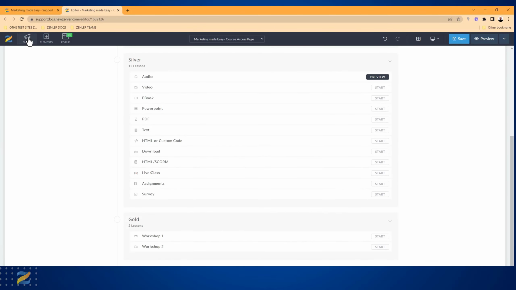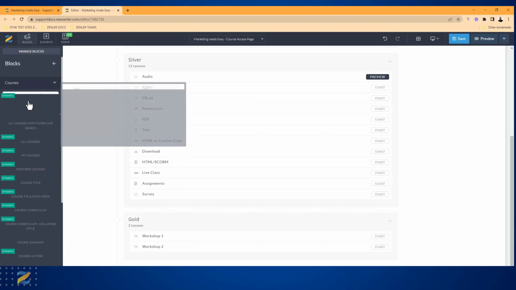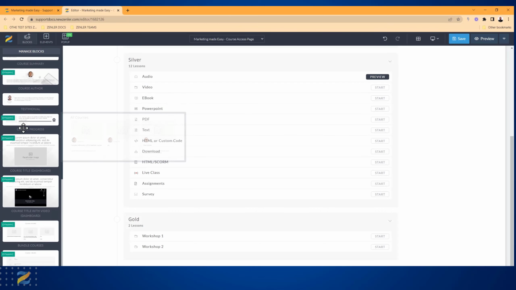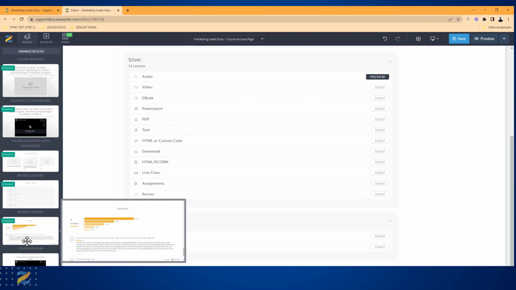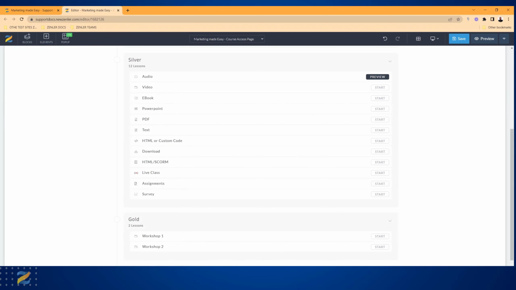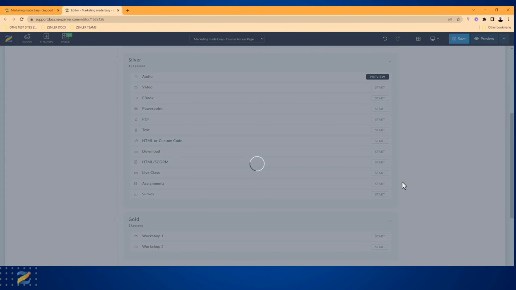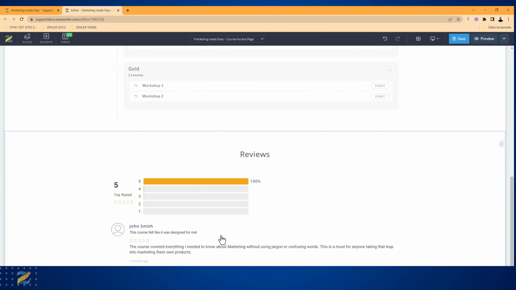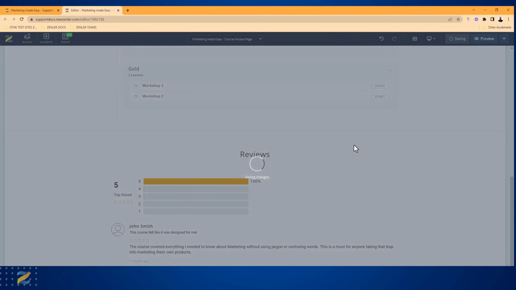But if I want to add it again, I go to blocks, I go to courses, and then under courses right down here you're going to see course review. All I need to do is to drag that block back into our course access page, and it will be visible in here. Then I just need to hit save.